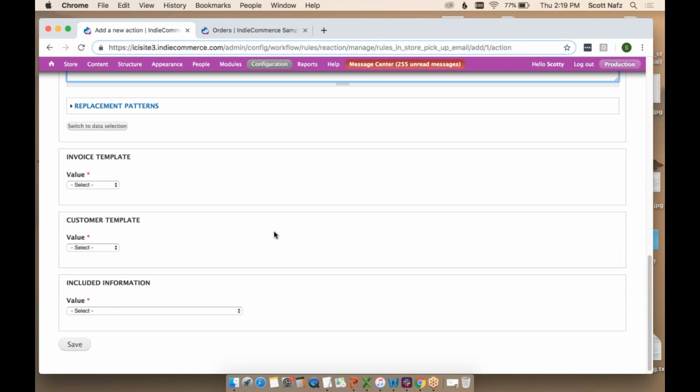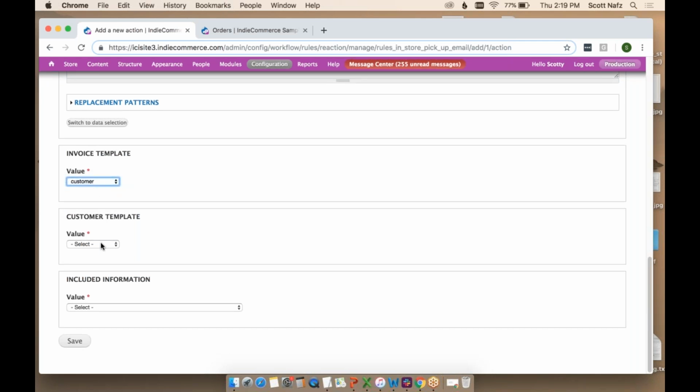All right, now down at the bottom here, this you do want to pay attention to, because if you don't set these right, your customer is not going to get this email. So first of all, the invoice template, we want customer. This is going to go out to the customer. Next, we have the customer template.